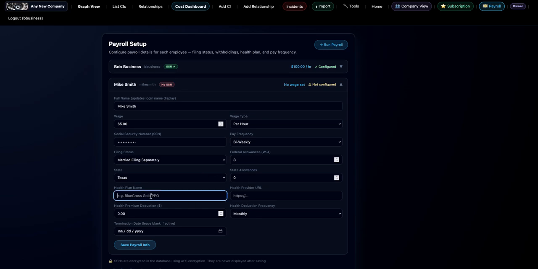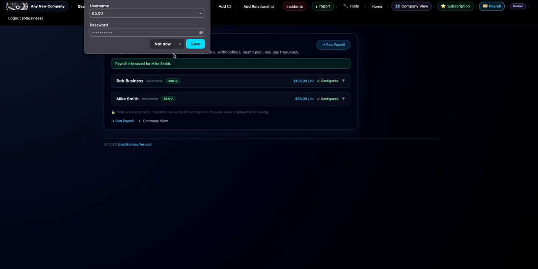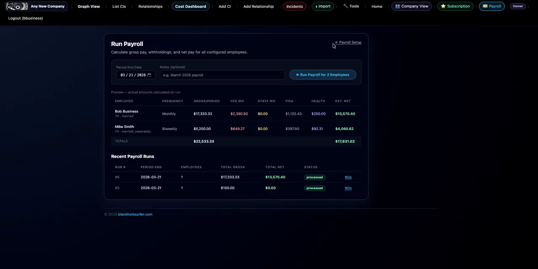Zero for state, and health. Again, we got $200, and that's let's say Blue Cross, and health premium deduction. Oh, yeah, that's $200. And this is Blue Cross, Blue Shield. Paying monthly, and we're gonna save this. So what that means is that now I can actually run payroll for everybody.